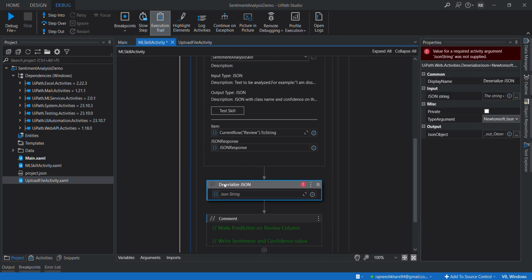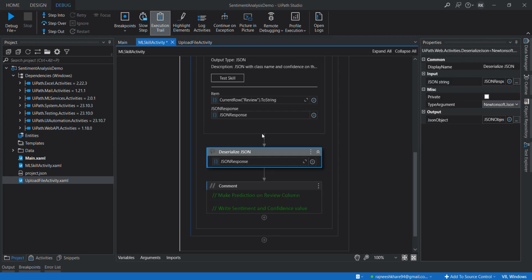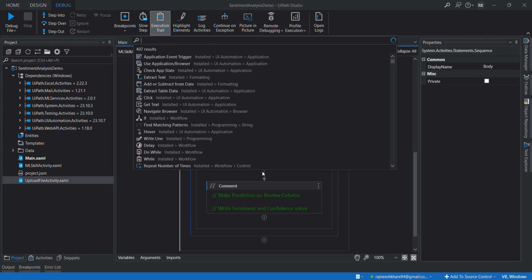Now in this activity, we are supposed to give a string, and in the output, it will give us a JSON object. So let's pass the JSON response as an input and store the output in a variable. Let's give it the name JSON object itself. Now we will be able to retrieve the sentiment and confidence value in key value format.